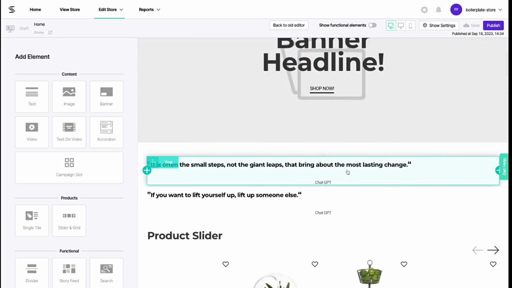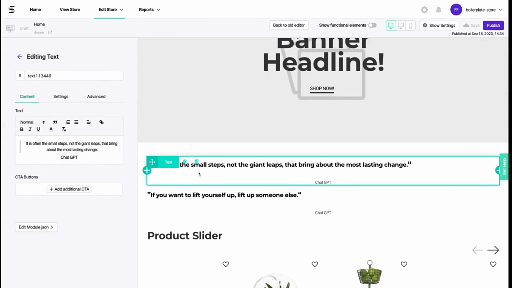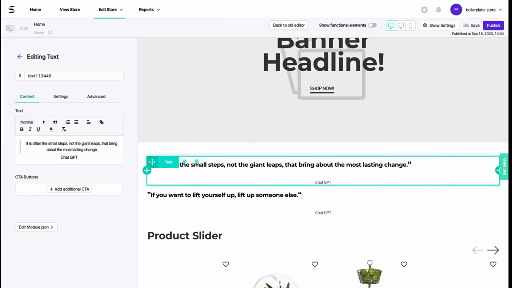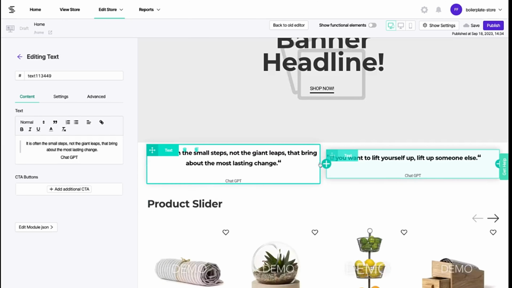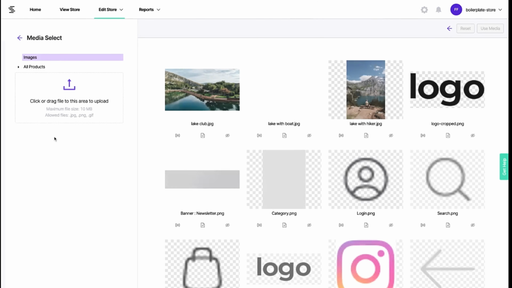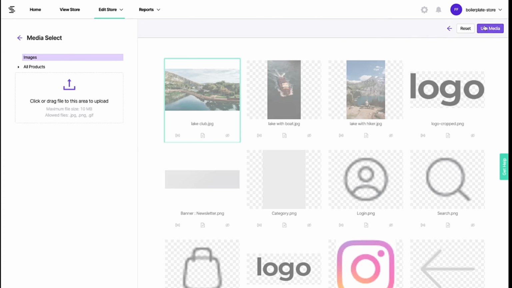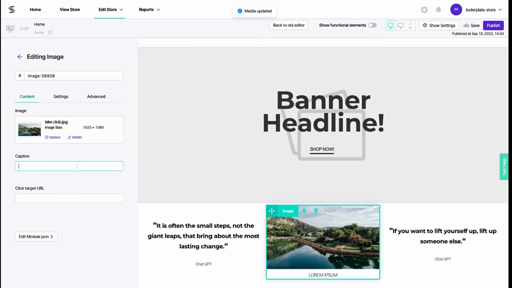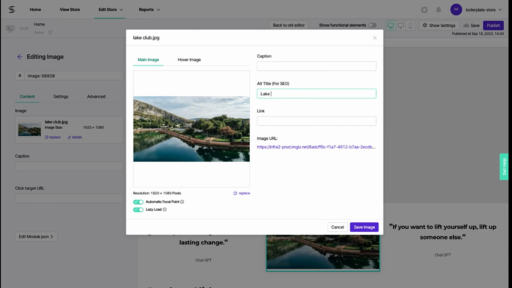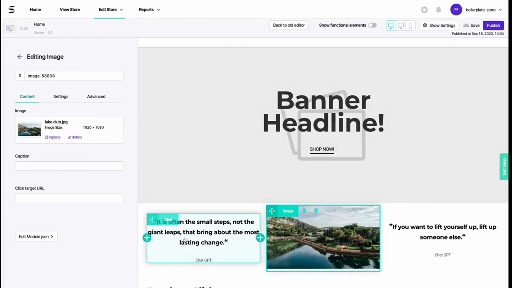So let's have a look at my homepage. For example, this text element, I actually want this to display next to the other text element, so I can just drag this and drop it here next to the other one. We rearrange it. Let's say I would like to have a picture in between, so I can just grab a picture element and drop it here. And I'll replace this. I actually want the lake club here. Use it. Take out the caption. Actually, I want to just put an alt title in, Lake Club, save image, and now I have this in between these two text elements.